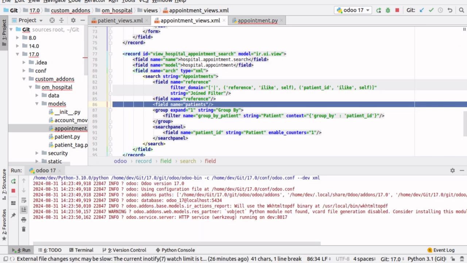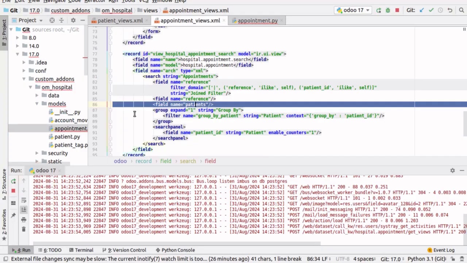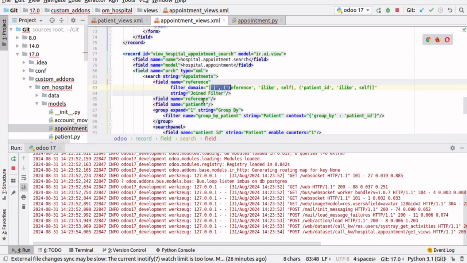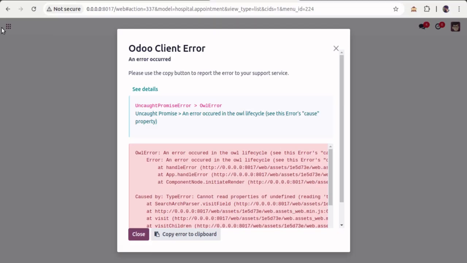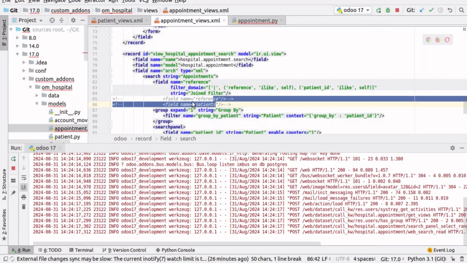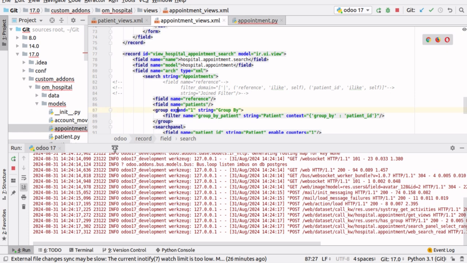So let's restart and now refresh. Now if you see, we have an error. Finally we have an error. Let me see what happens. Joint filter, maybe something is missing. Filter domain is okay. Maybe 2 fields cannot be searched. Let me comment it out and restart again and see what was wrong. Yeah, I'll comment it out for now.